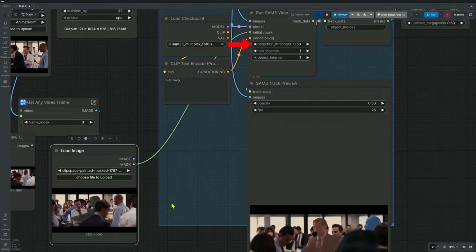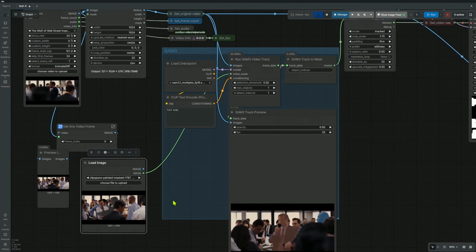The detection threshold, when the value is higher, means stricter detection and fewer false objects. A lower value will find more objects, but may include mistakes. The detect interval with the value 1 means check for objects in every frame. A value of 5 means check every 5th frame, which also makes the process faster.